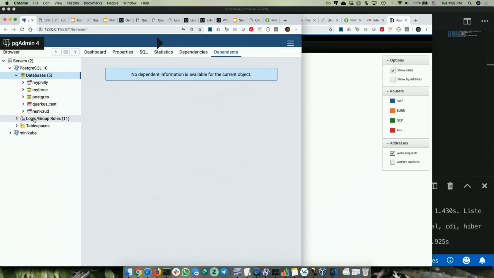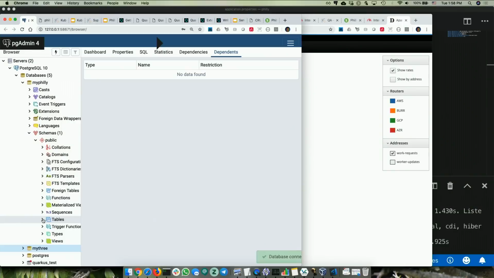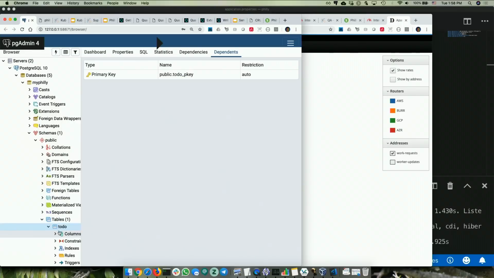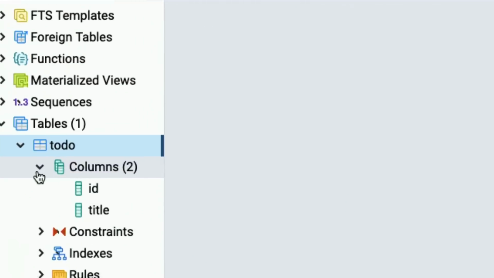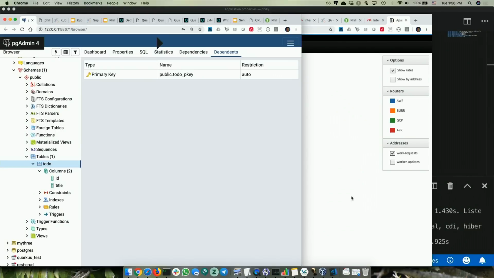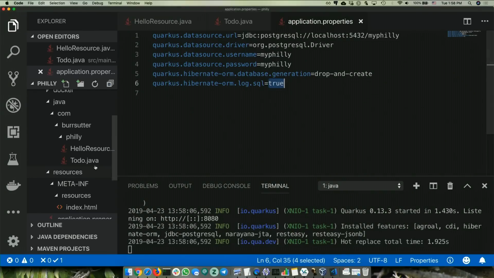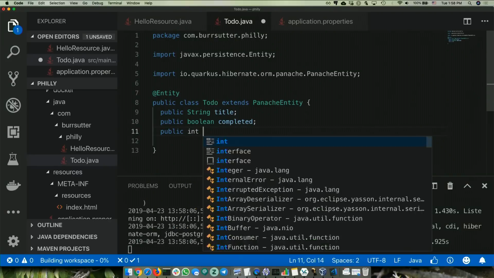Notice it reloaded. Let me go into myphilly, schemas, public, tables, todo, columns. We now have a table. So there's the ID and title. I didn't have to specify ID. Hibernate gives you an ID by default, but it does have title with the one I just created there. And so if I come back over here now and add to this, let's say I want title. I want a public Boolean completed. I want a public int order.